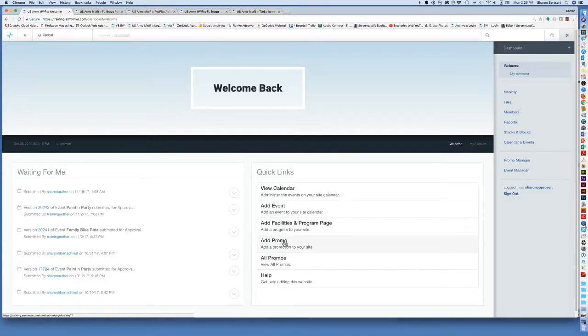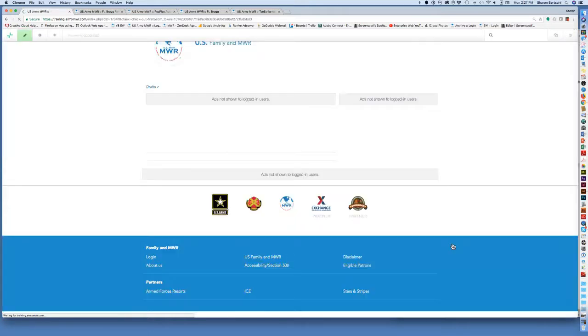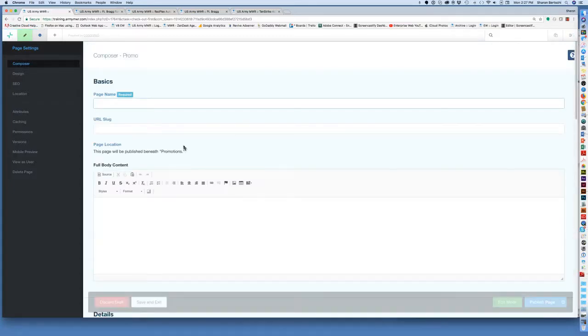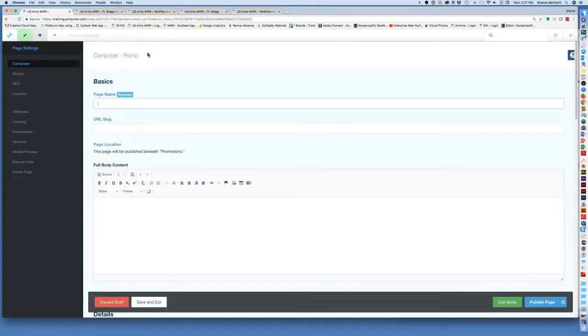All right, so we're back at the welcome page, and in this case now we're going to click the button or the quick link, Add Promo. And that takes us to a panel that's going to look familiar to you because remember, we're just creating a website page. And so when this page loads, you'll notice that we're still in the Composer panel like we were before. Now, this is what we were looking at when we were looking at a Facilities program page, but now we see Composer Promo. So we're creating a promo.